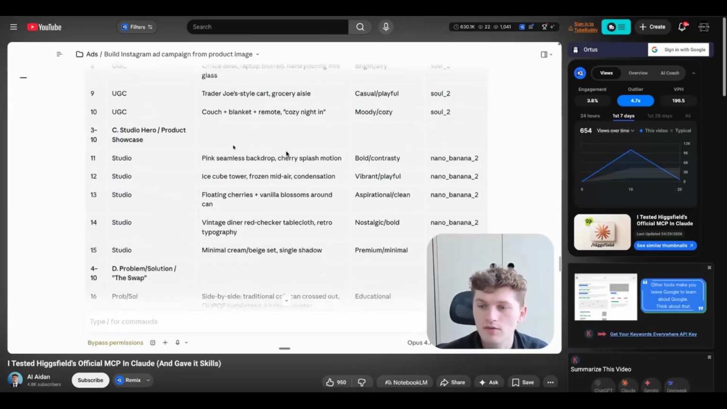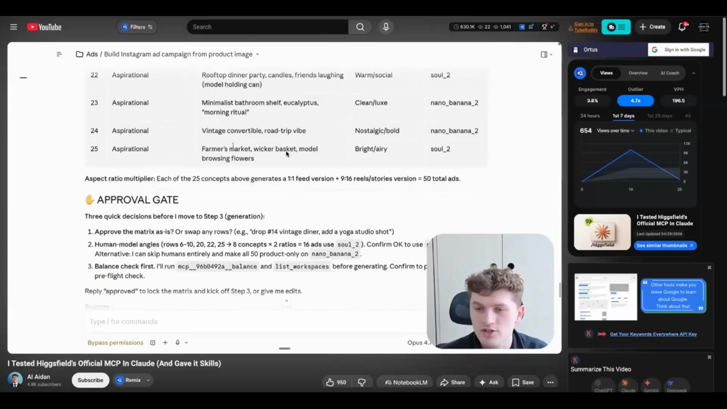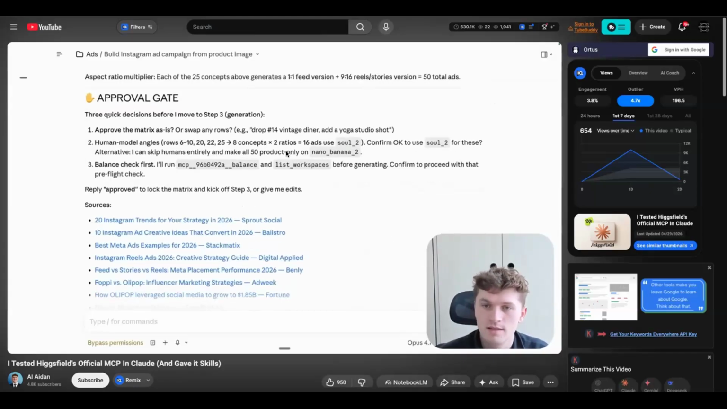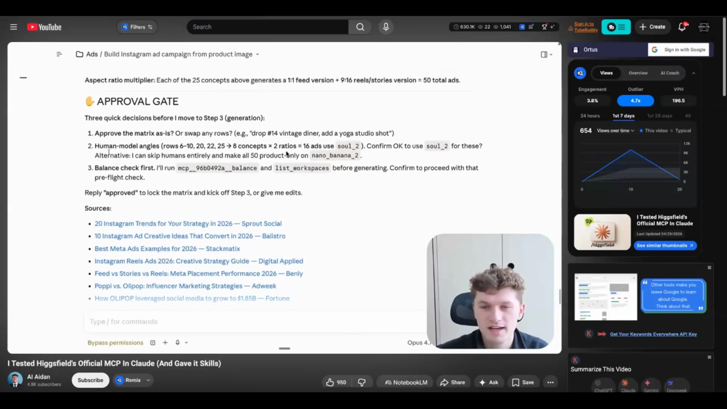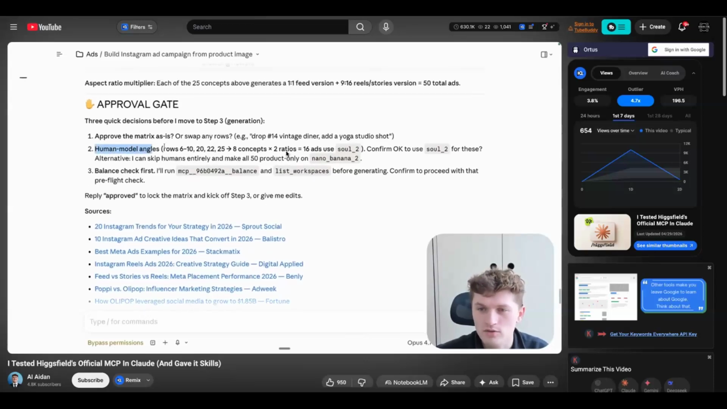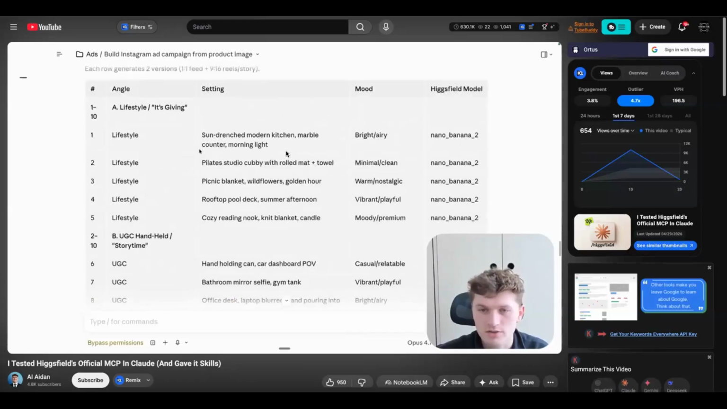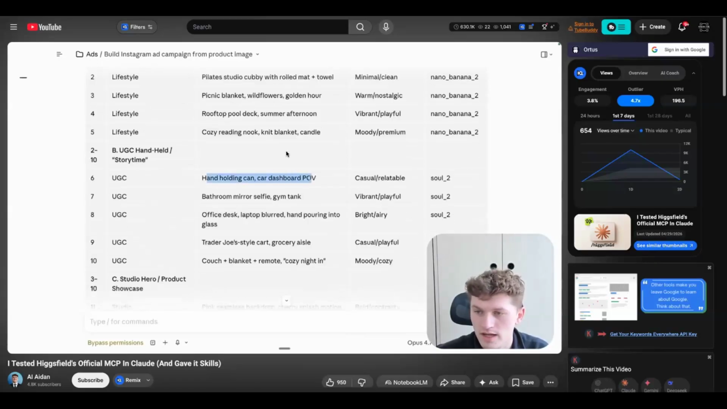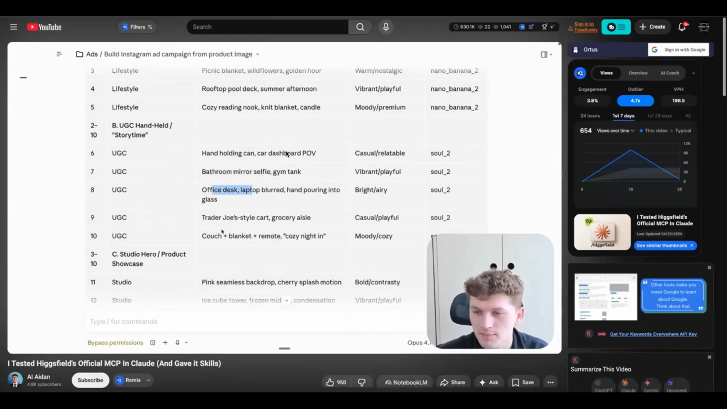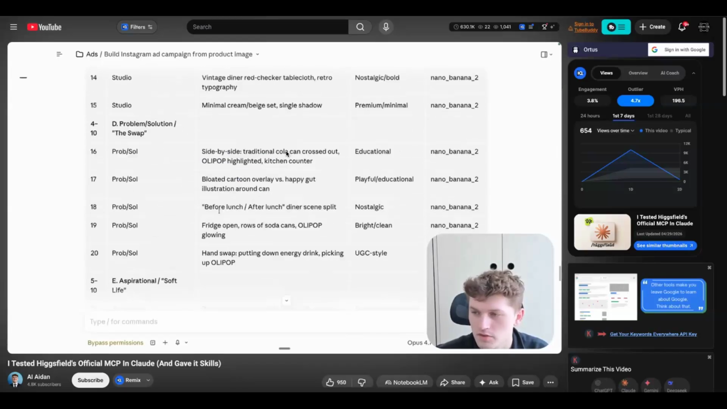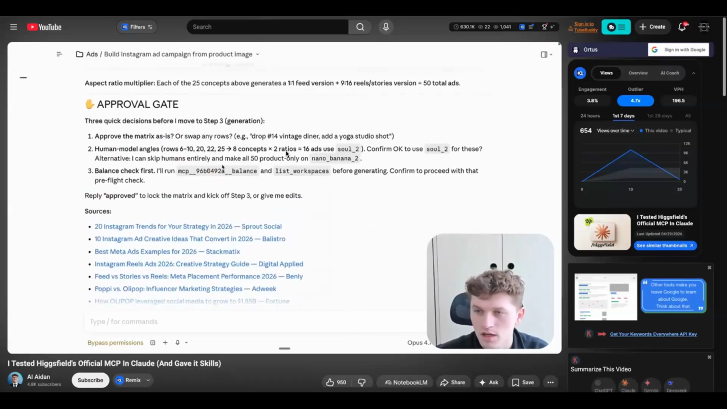So I like all of these. These are all great in variation. And then for the approval gate, these are the 3 questions that it's going to ask before it steps into the generation phase. So approve the matrix as is or swap rows. Obviously, I'm going to approve the matrix as is. The second bullet point is human model angles. So rows 6 through 10, let's just look at those. Holding the can, car dashboard POV, bathroom mirror selfie, office desk, couch blanket plus remote, cozy night in. I like all those.